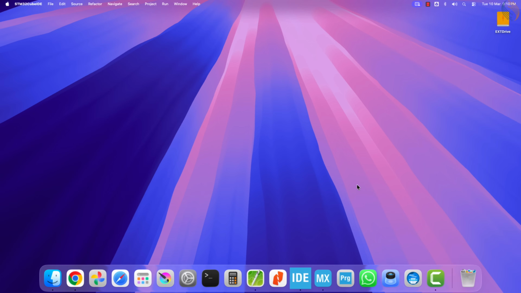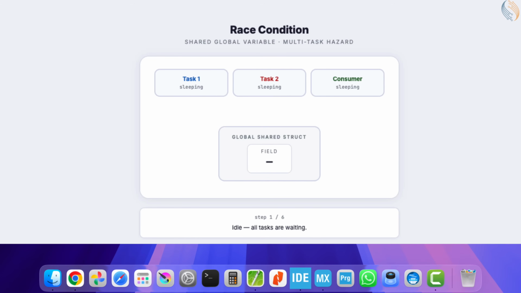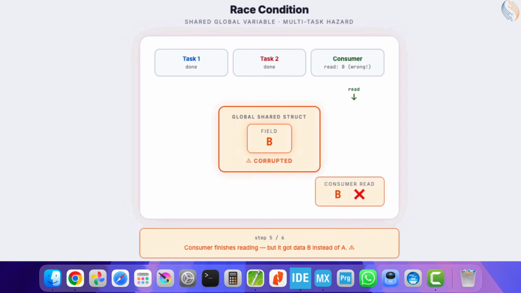A common mistake when implementing this is using a global variable to share data between tasks. For example, say I have a structure that will be updated by two different tasks, and it will be consumed by a third task. Now let's say task 1 updates the data in the structure, and we expect the consumer task to read this data. At the same time, task 2 can also update the data in the same structure, and the consumer task will read that data as well.